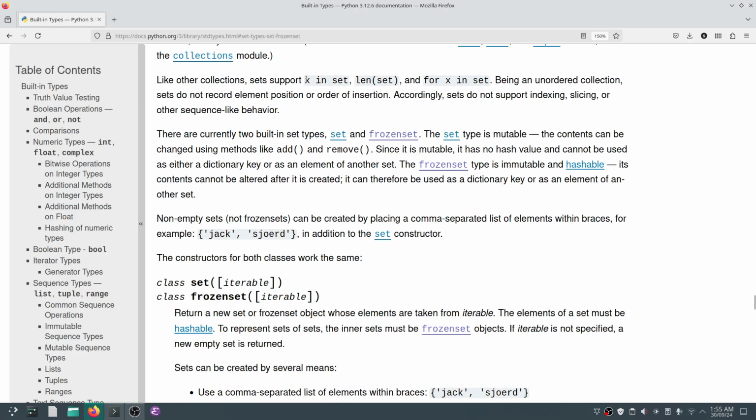So it supports membership using an operator. It gives you length and it allows you to iterate on the set. But it is an unordered collection, so indexing is not allowed. You cannot do indexing, and that is why you cannot do slicing or other sequence-like behavior.